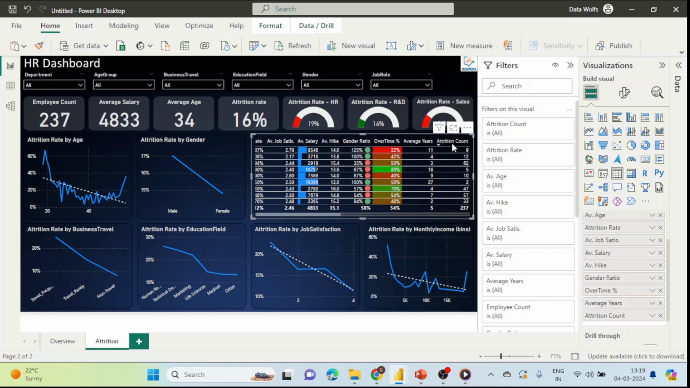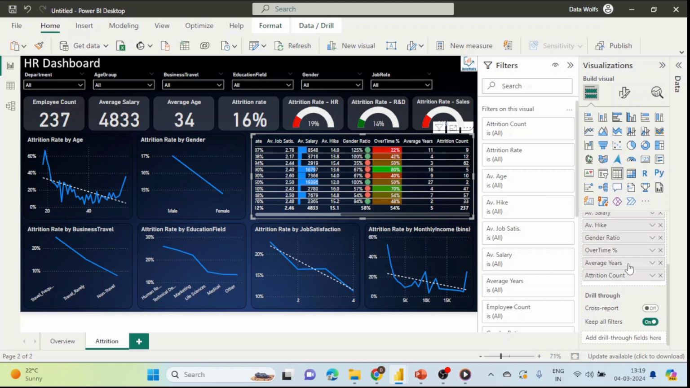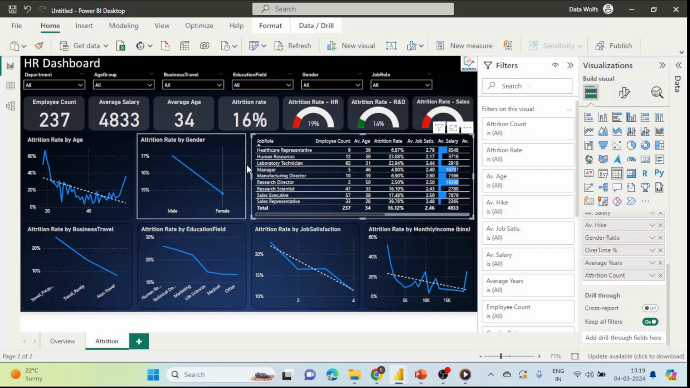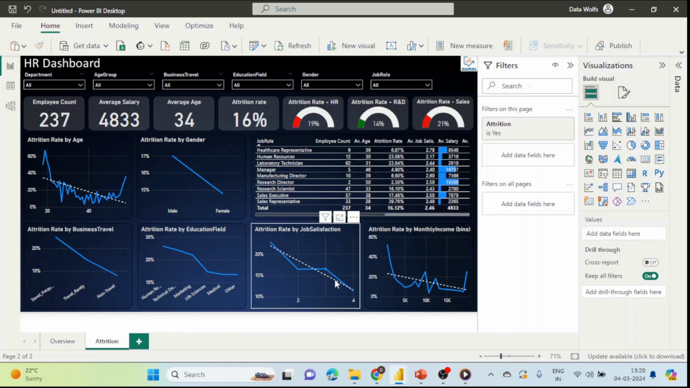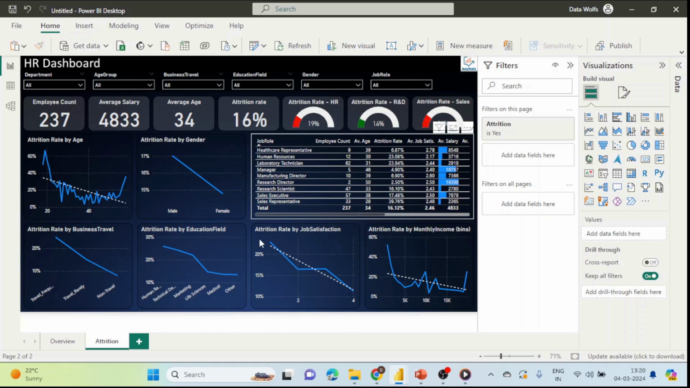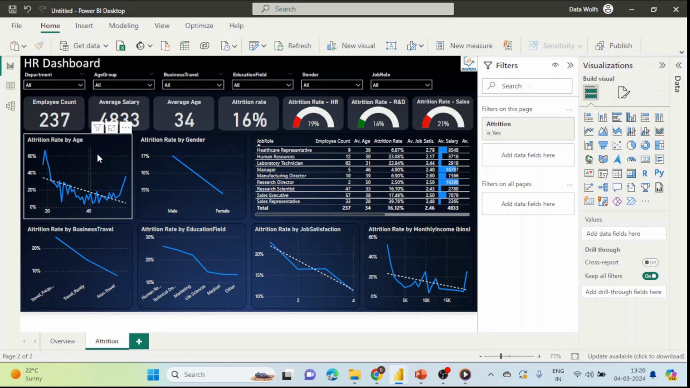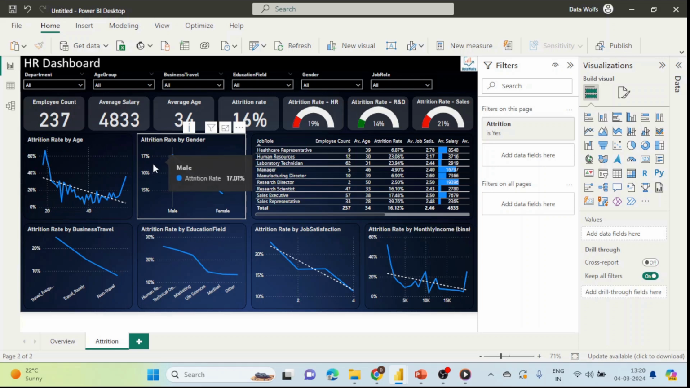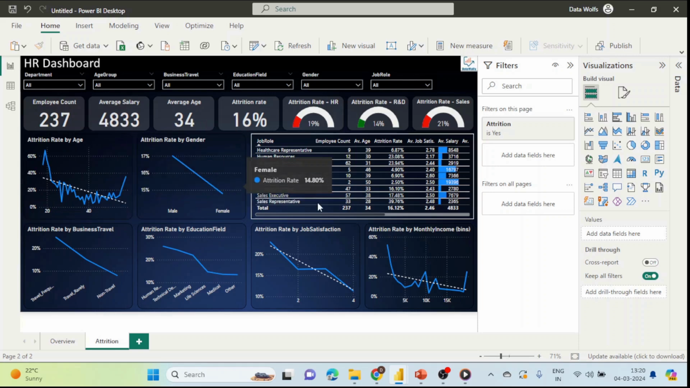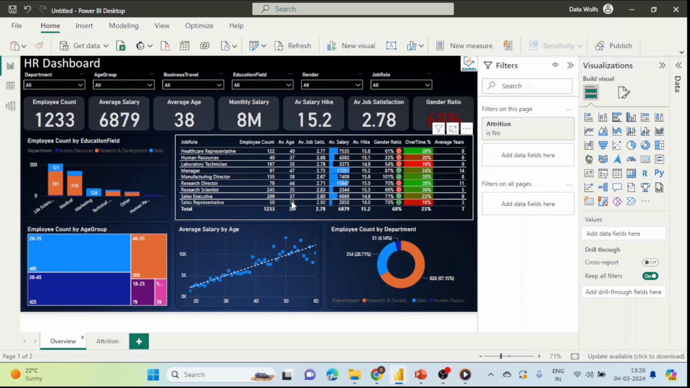We can remove this average years. You can remove this, or if you want you can keep it as per your wish. So we have the table ready. We have the whole attrition dashboard ready. So now you can see we have found out the reasons why the attrition rate is higher in certain sections of the people or employees. Even if you see, let's say, the average age is 34 for attrition employees, the employees who left the company, and for normal employees who are working it is 38.